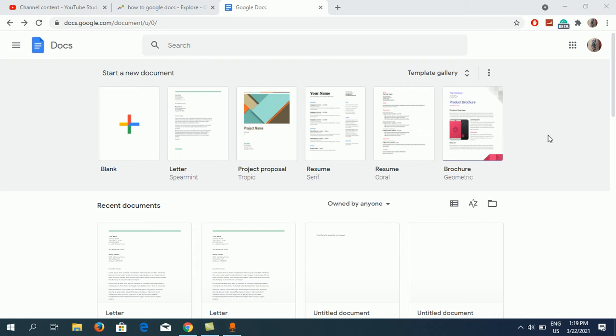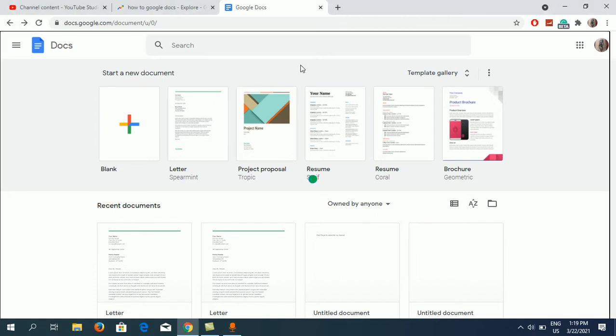Hello everyone, this video will show you how to add a footnote in Google Docs. So first of all, open up docs.google.com. Now open up the document in which you want to add the footnote. Now I'm going to open up this letter.